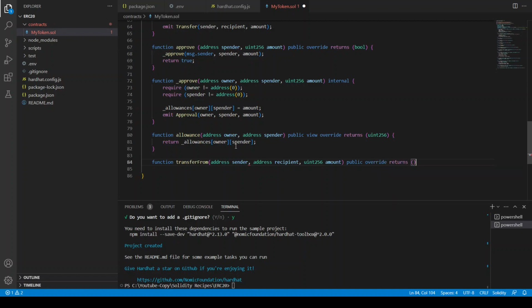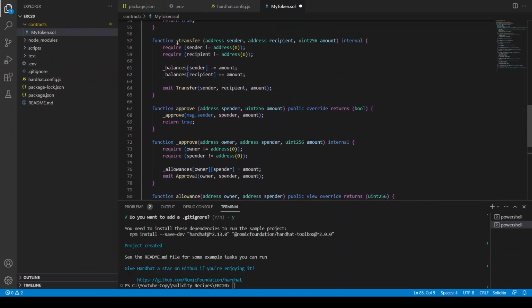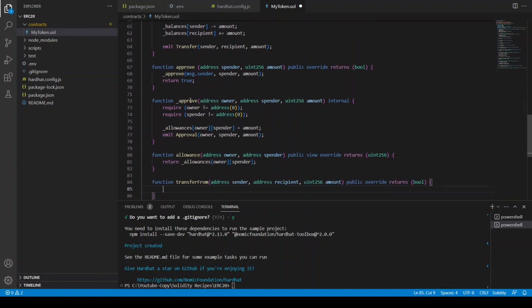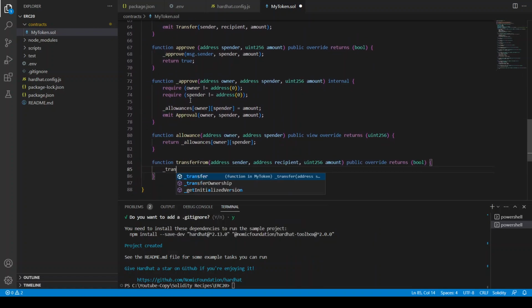It's going to return a bool, either it's transferred or not. And if you want to transfer the token, you are going to use this function _transfer. So what we are going to do, _transfer, and who is the sender, who is the recipient, and amount.